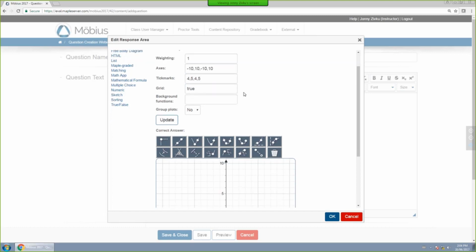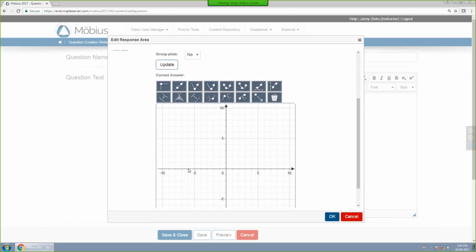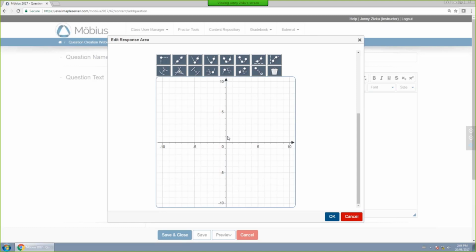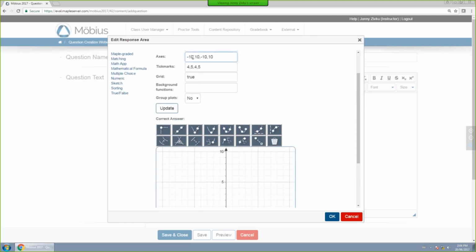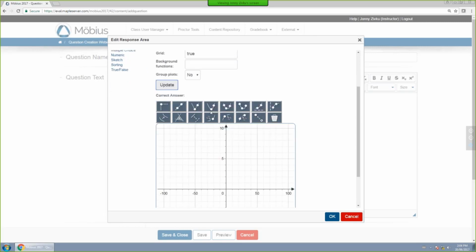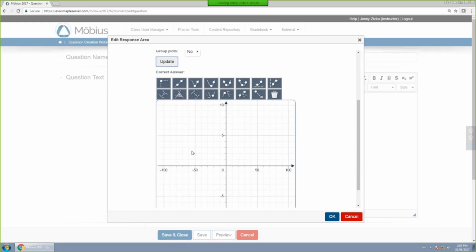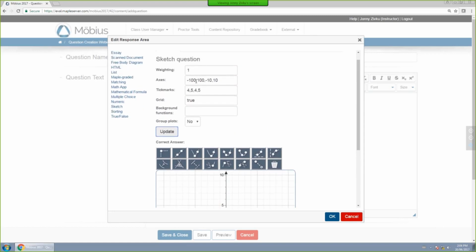So you can actually adjust these. By default, it's negative 10 to positive 10 for both the y and the x. But you can adjust it up here. For example, if I put negative 100, comma 100, and then negative 10, comma positive 10, and click update, you notice that the x-axis updates at the bottom here. So basically the first parameter is the lower bound of the x-axis, the second is the upper bound of the x-axis, and then likewise the third and fourth correspond to the lower bound of the y-axis and the upper bound of the y-axis respectively.